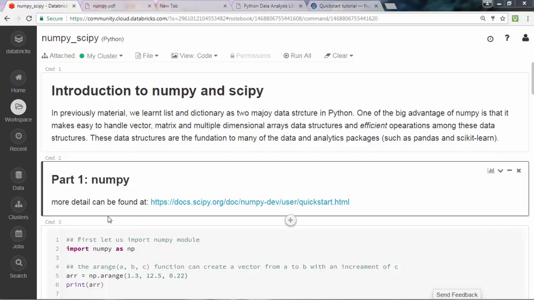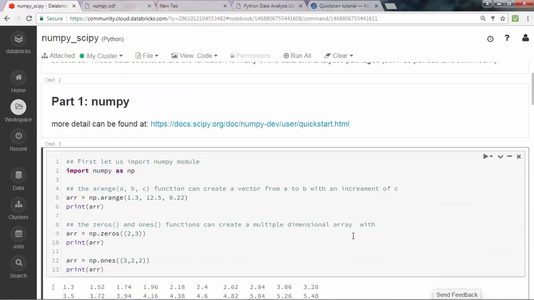For NumPy, more detail can be found at the official quick start tutorial at the NumPy website. Today, we will only cover a little bit of the introduction, and for more details, please refer to the official tutorial. To use the NumPy module, we first need to import NumPy as np, which is what people usually name the NumPy module in their code. And there are a lot of functions in NumPy that we can leverage.